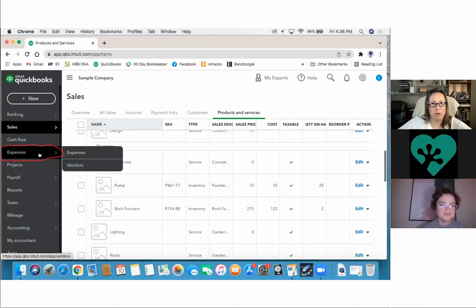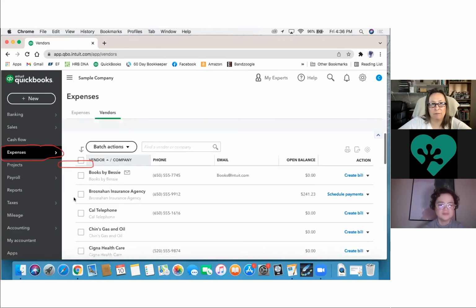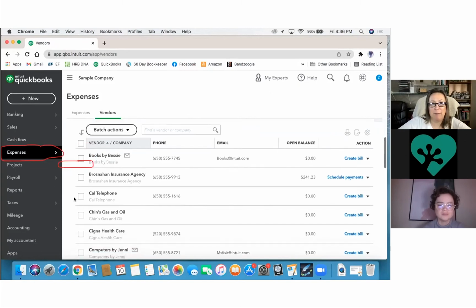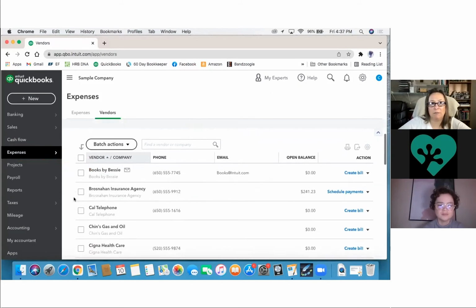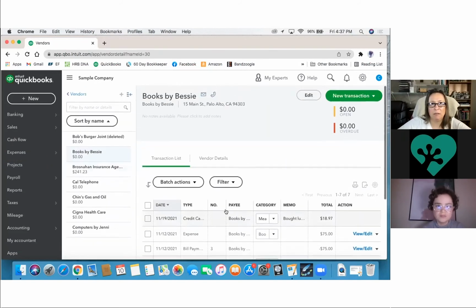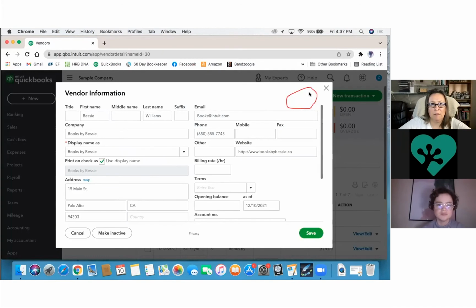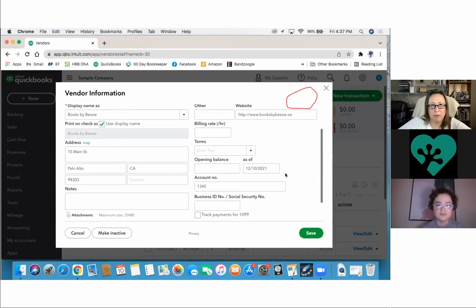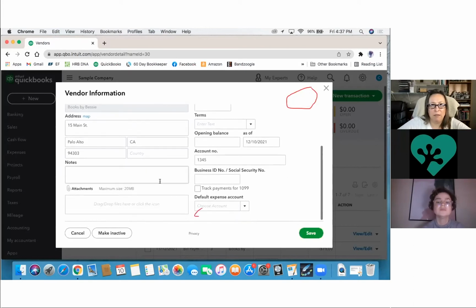So what we're going to do is go to expenses and then go to vendors. And then when you set somebody up as a new one, we're actually going to use this Books by Betsy because she can get a 1099 because she's providing a service. Okay. Click up here on edit, and then scroll down just a hair because it's down here at the bottom. Right here, this button that says track 1099s for payments.